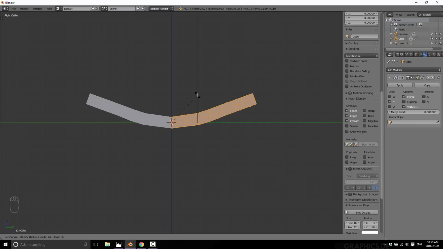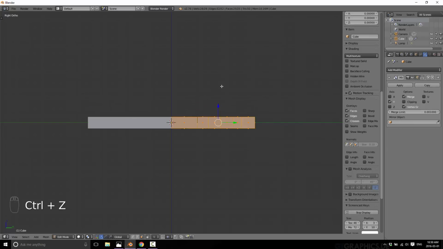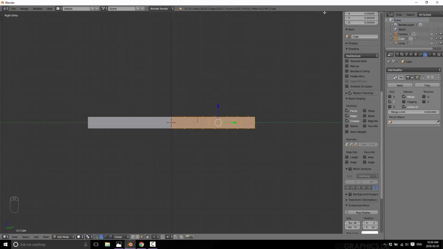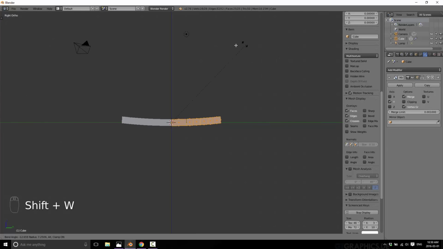Like so. It's not the best bend. Why are you not bending as well as you bent earlier? It's all where your mouse cursor starts. Start out even further. Shift W. All right, that works for me.